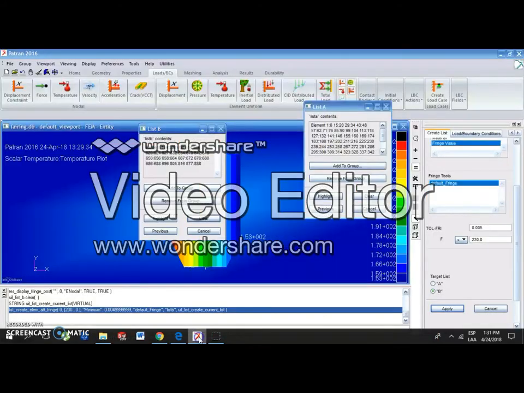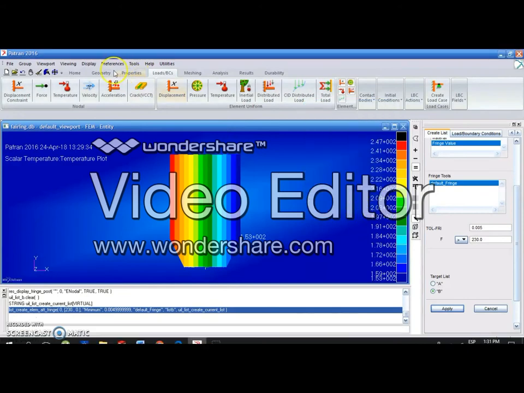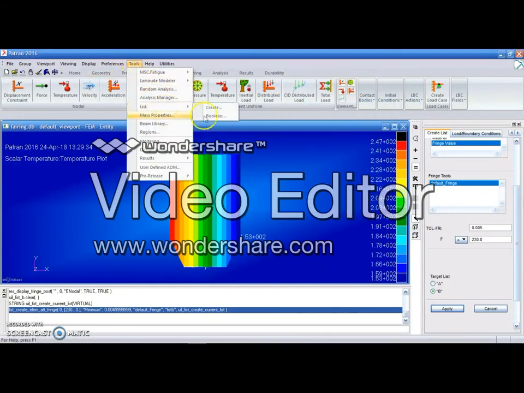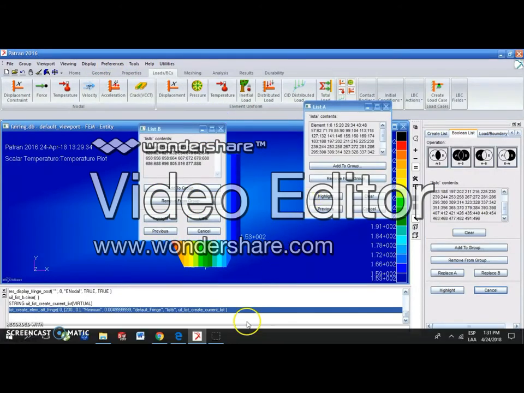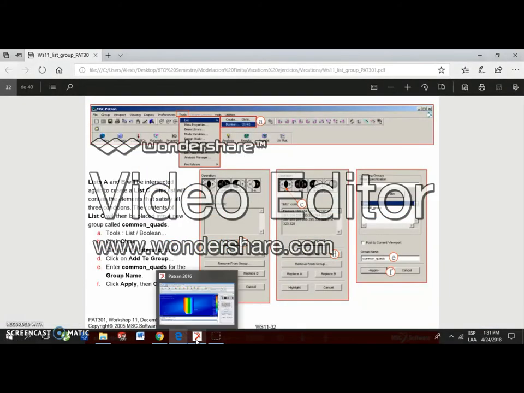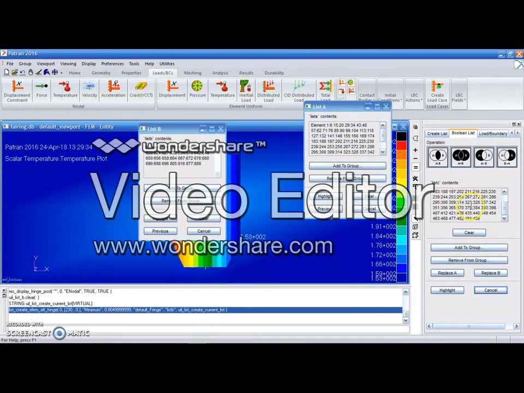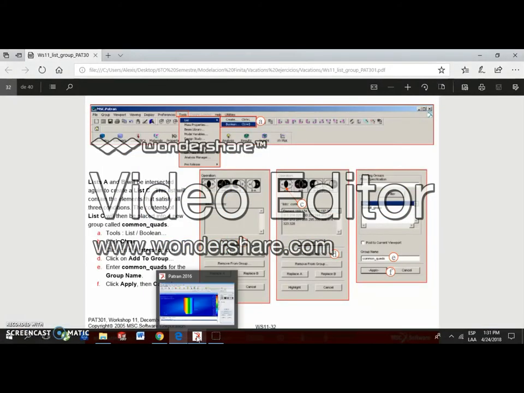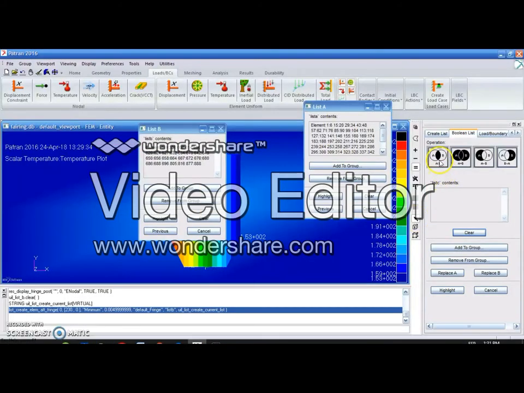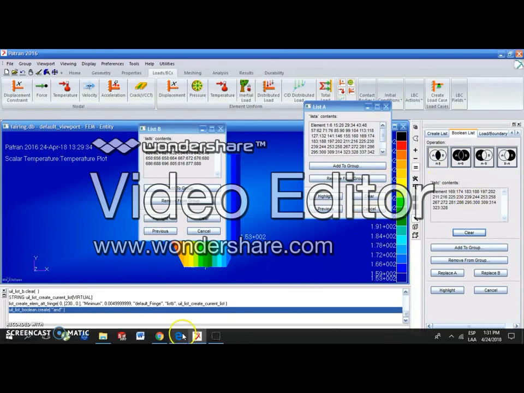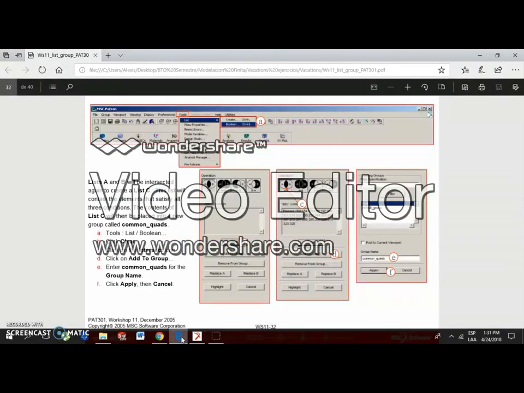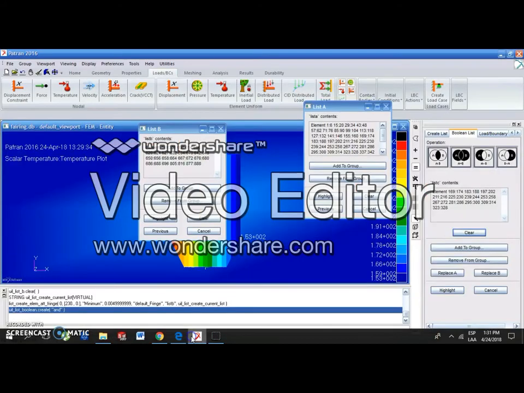Then list A and B will be intersected again to create a list C. This list will contain the elements that satisfy all three conditions. The contents of list C will then be placed into a new group called Common Quads. Go Tools, then List, Boolean, click Clear, click on the intersection icon, click on Add to Group, enter Common Quads for the group name, click Apply, and then cancel.